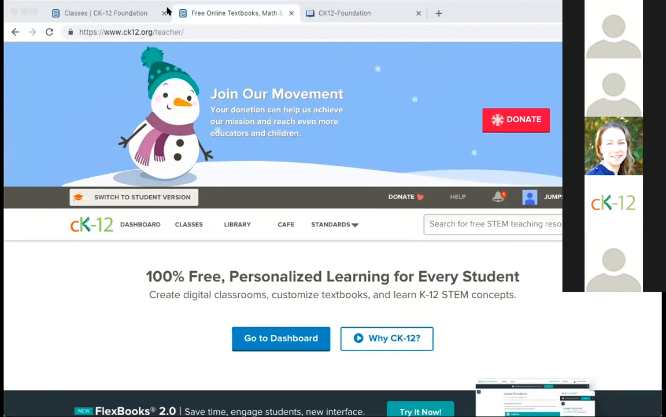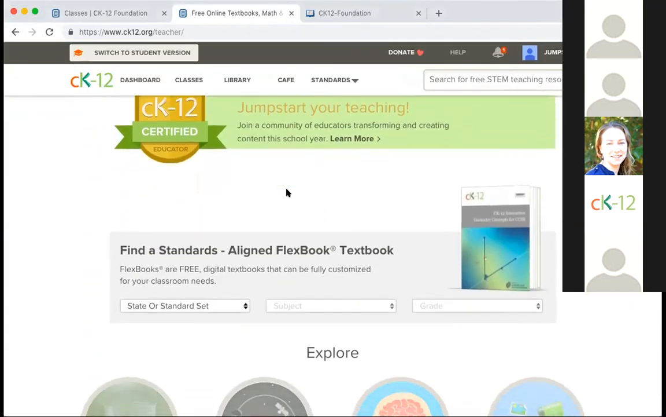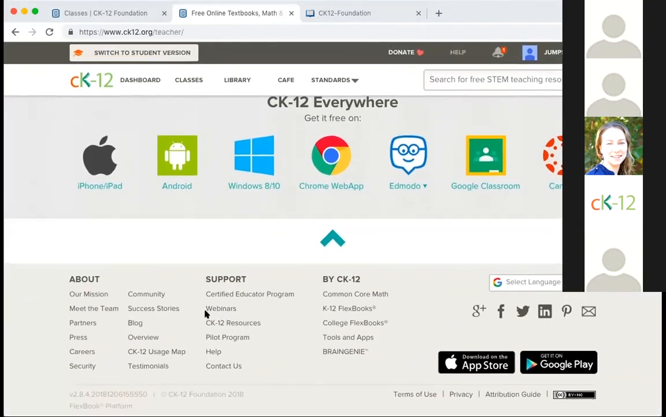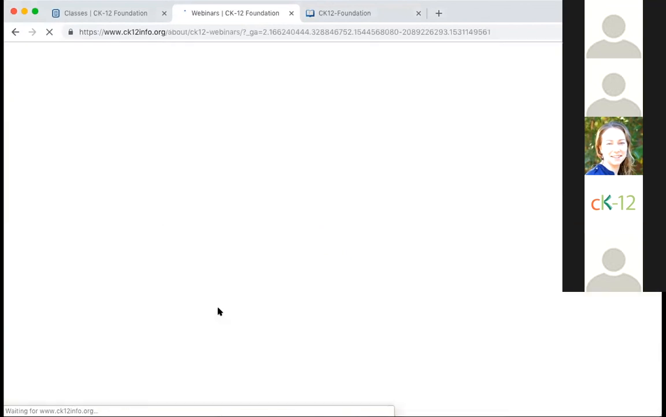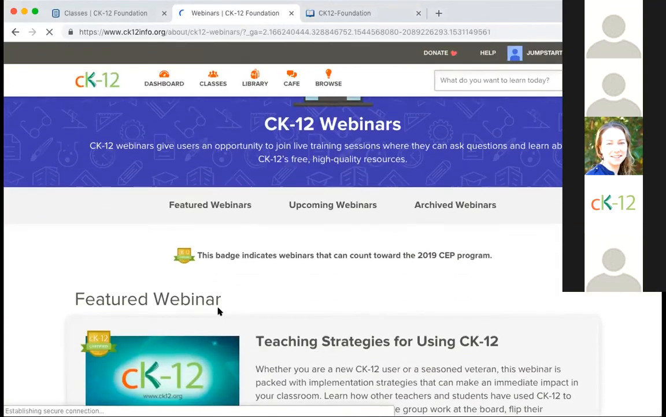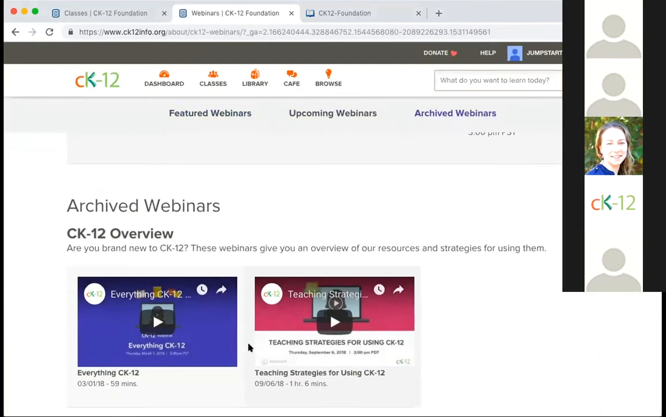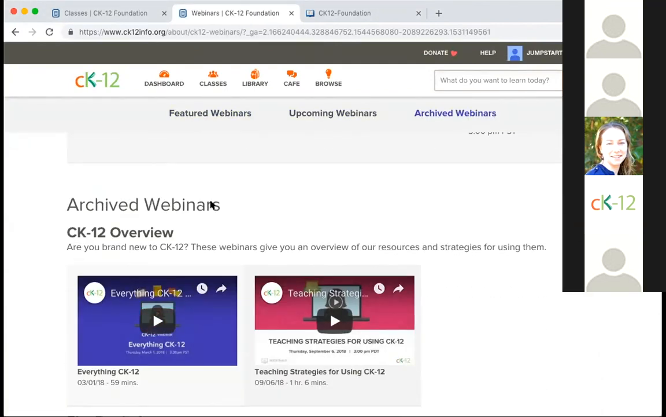All righty. Well, there was a question that popped up about using CK12 with Canvas, and there's a couple things I wanted to show you here since we've got a few moments. One of them is something that we've covered in a previous webinar. If you scroll down to the bottom of the page, here under support, you're going to see a link to webinars. If you click on the webinars link, you're going to see, of course, our webinar right now, but you can also scroll down and see archived webinars.